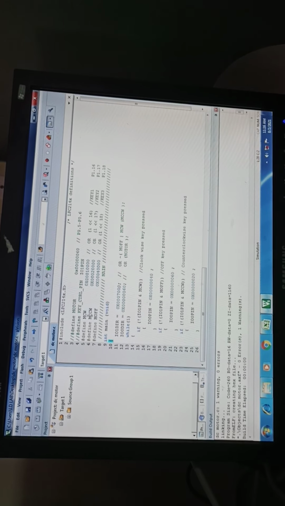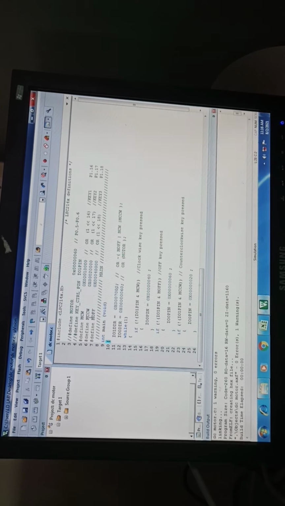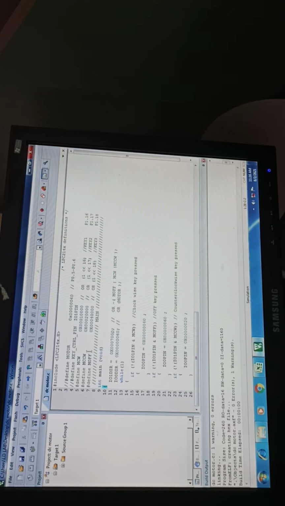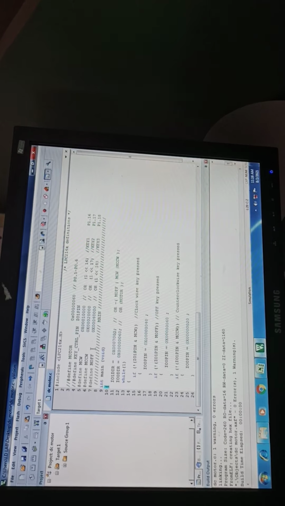The MCW, which is nothing but motor clockwise, and MCCW, which will be anti-clockwise, nothing but counter-clockwise motor, and this is defined for M off, that will be motor off, meaning we have to stop the motor. For this, we are going to define three functions.